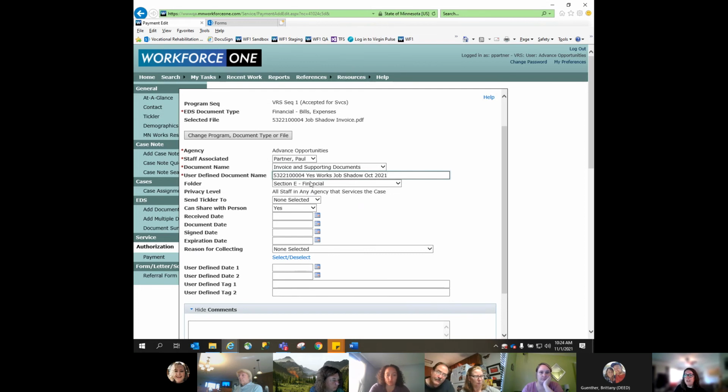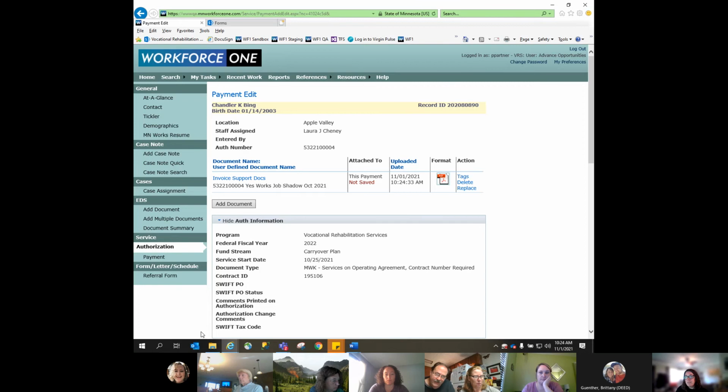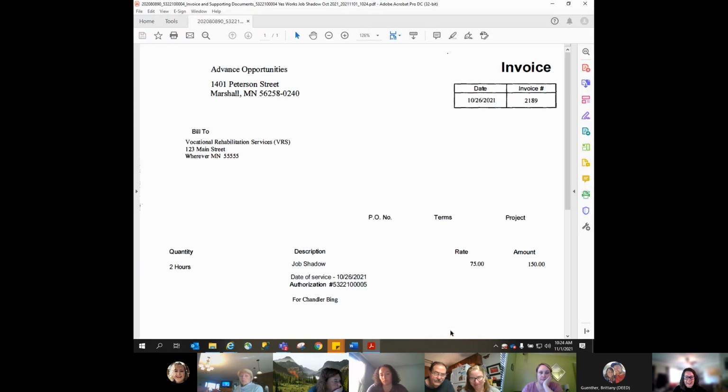So the authorization number, the name of your company, the service that was provided, and the dates. I'm going to upload. So now on this payment screen, my invoice is right at the top. I always encourage staff, take a second peek at what you've added to make sure it's the right document. So I'm going to click this little PDF. And there it is. It's my invoice. It's for a job shadow, 2 hours.